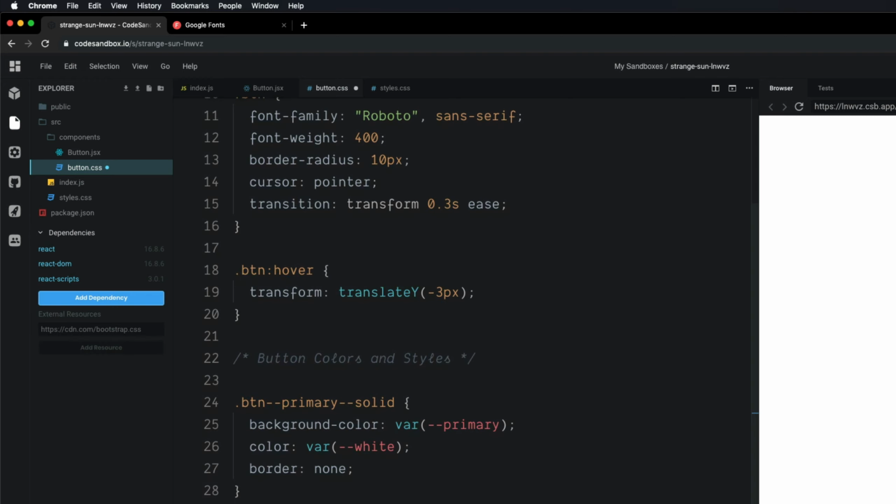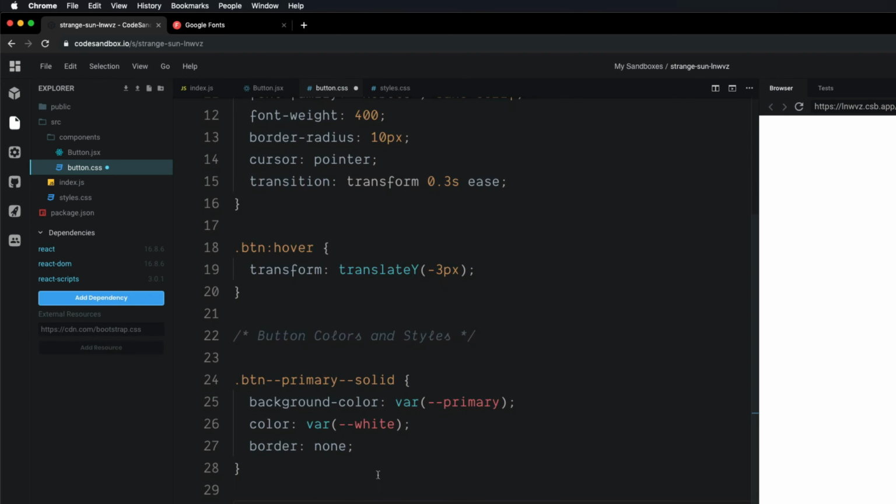Now to save some time, I'm not going to go through step by step in real time creating these classes. I'm going to just go ahead and speed through this so you don't have to watch it in real time.